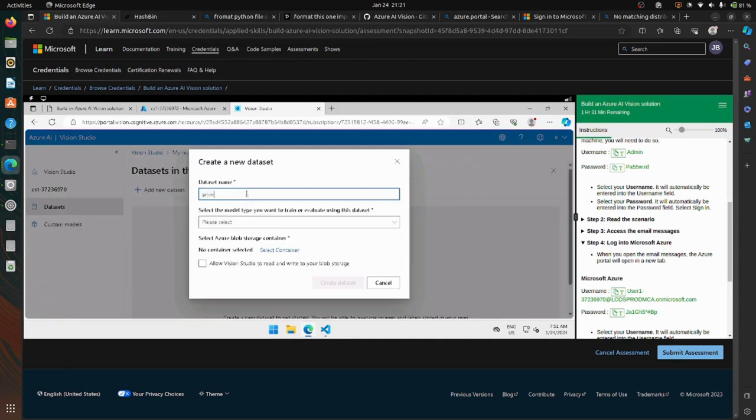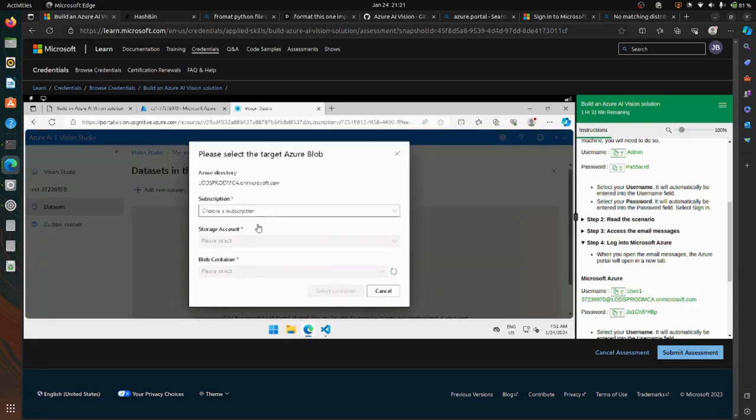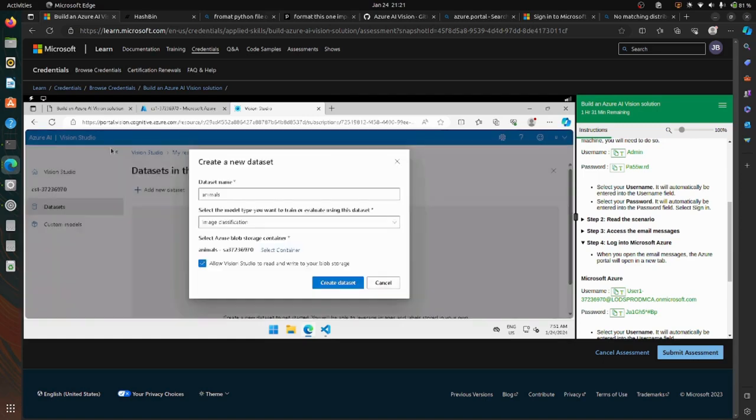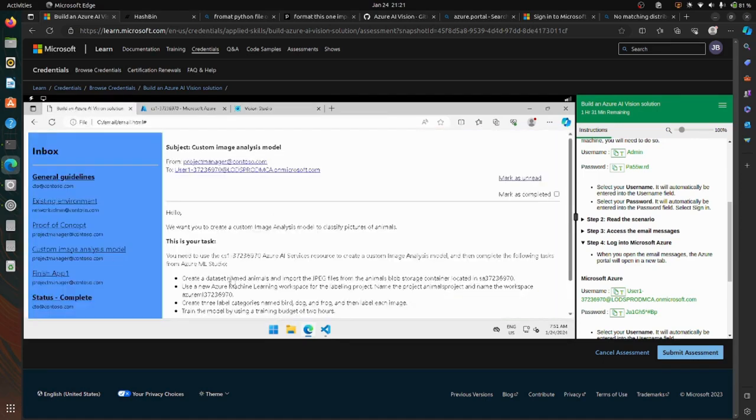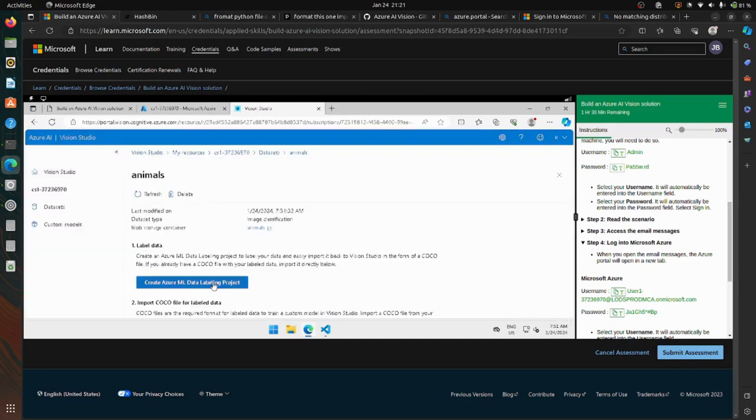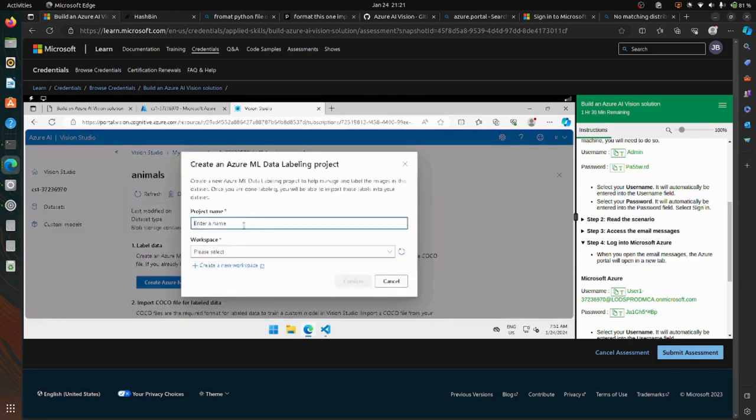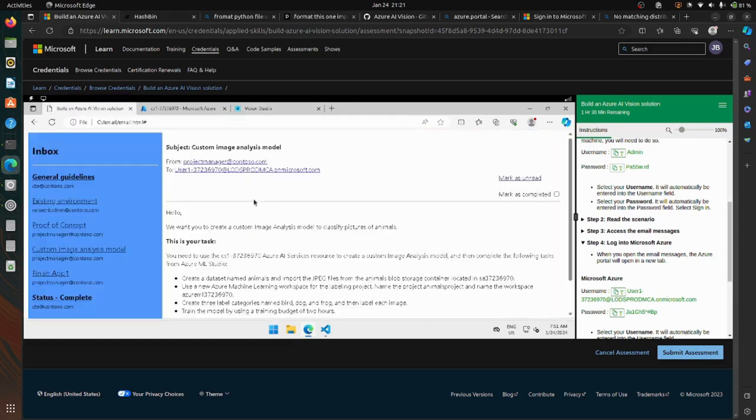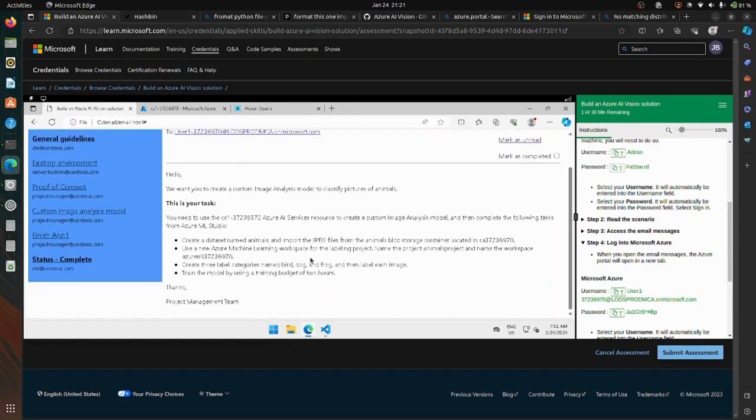The data set name is animals, and this is object classification. Allow container, and the container will be SA and animals. Select container. Let me check the database name. Database name animals. Okay. Import, and then create the dataset. Now we have to create the ML labeling. So we can go and create a project name. Animals project.